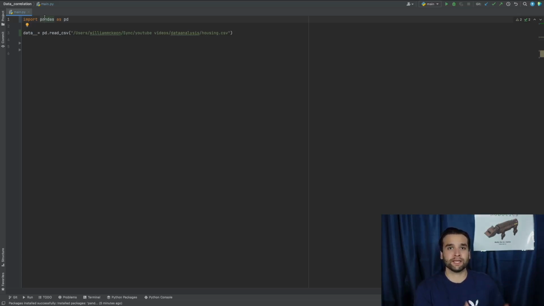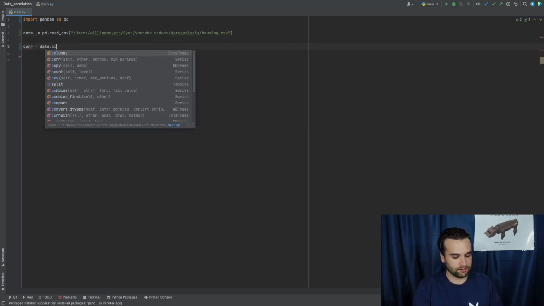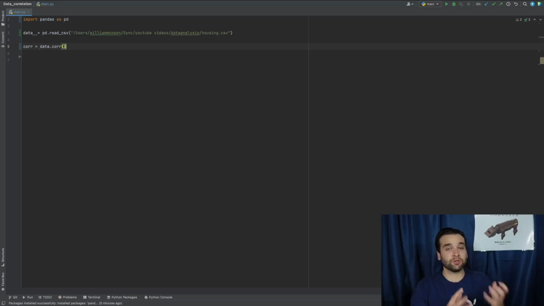Once we have created our pandas data frame, what we're going to be doing next is creating our correlation matrix, which is going to be really two lines. The first line is going to be corr equals data.corr(). It's as simple as that to be calling upon the correlation method within pandas. Now, the next line is actually going to be how we're going to populate this correlation matrix.